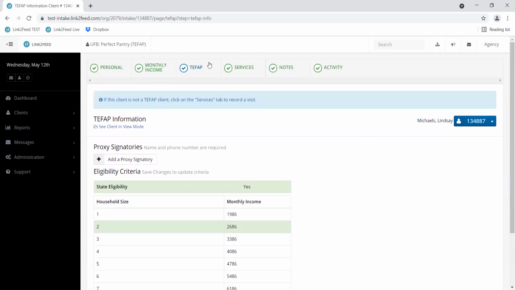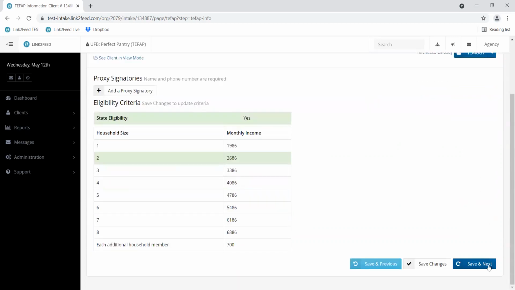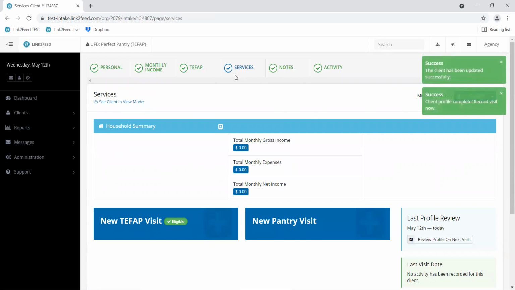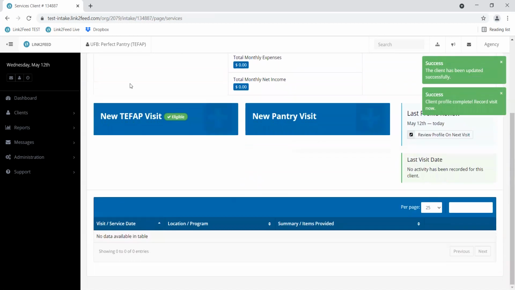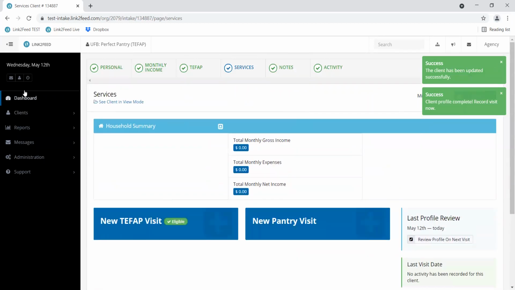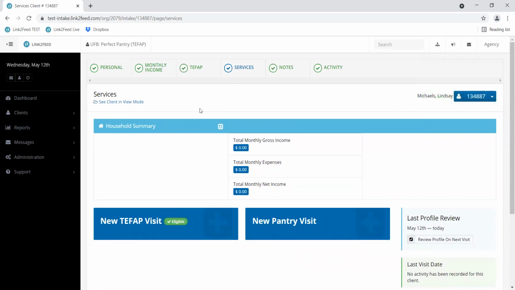And if you've noticed, all these tabs at the top have now turned green. So you have finished the profile. And if you click Save and Next, you will be taken to the Services tab where you are ready to create and record a new TFAP visit. Or if you want to go back to the dashboard and create your next profile, find your new client, what have you.